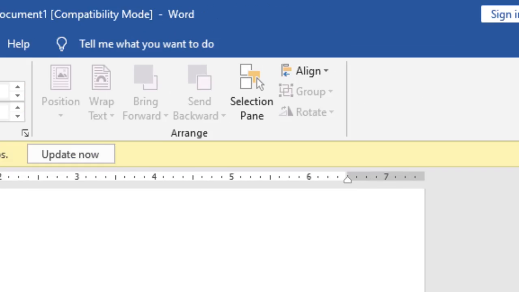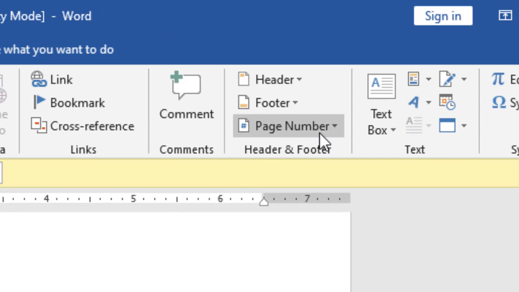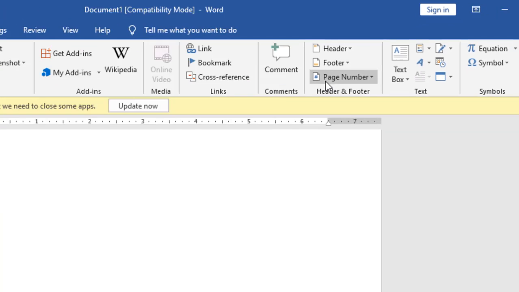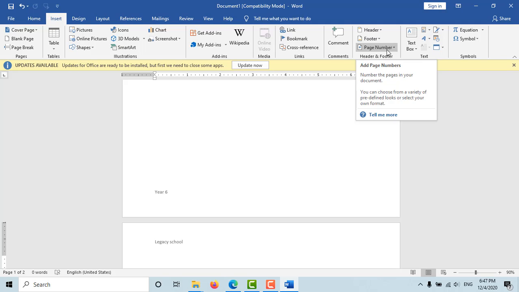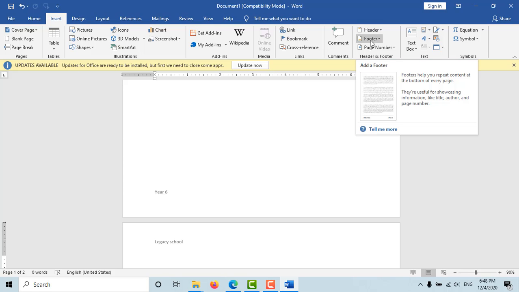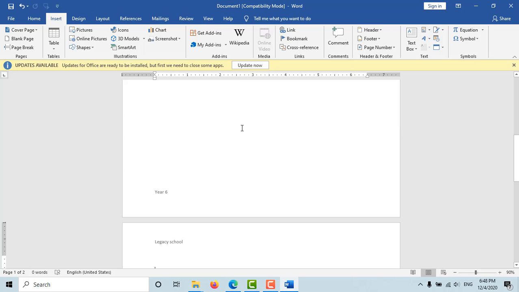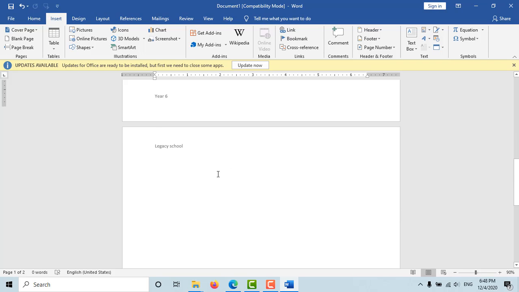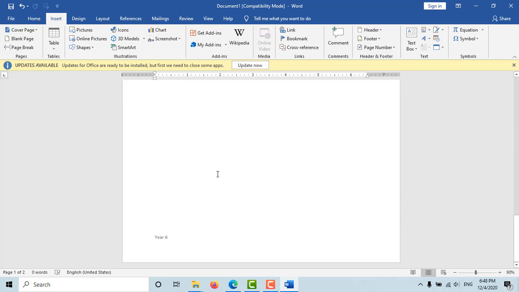Today we learned how to insert page numbers, header and footer. The minute you set up a page number, it's going to automatically do all the page numbers for you as you create new pages. And for header and footer, any text that you place in the header and footer is going to be written exactly the same on each and every page you create.